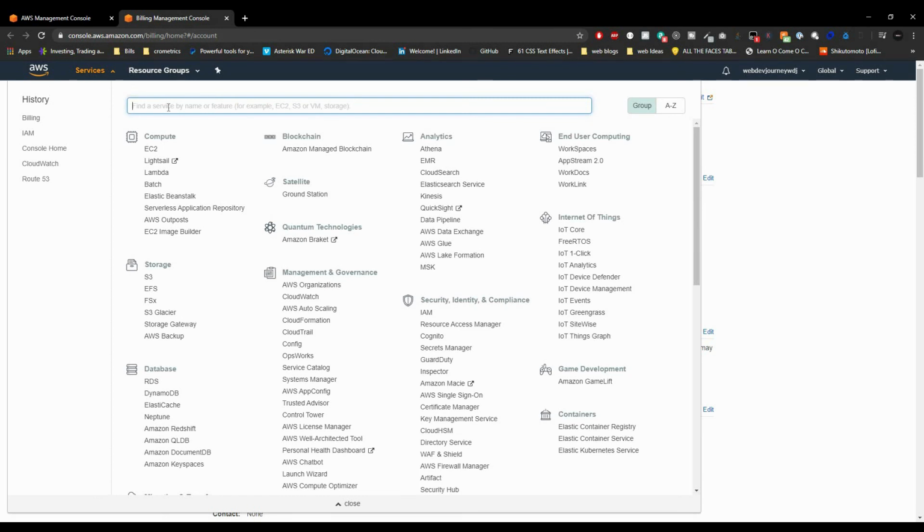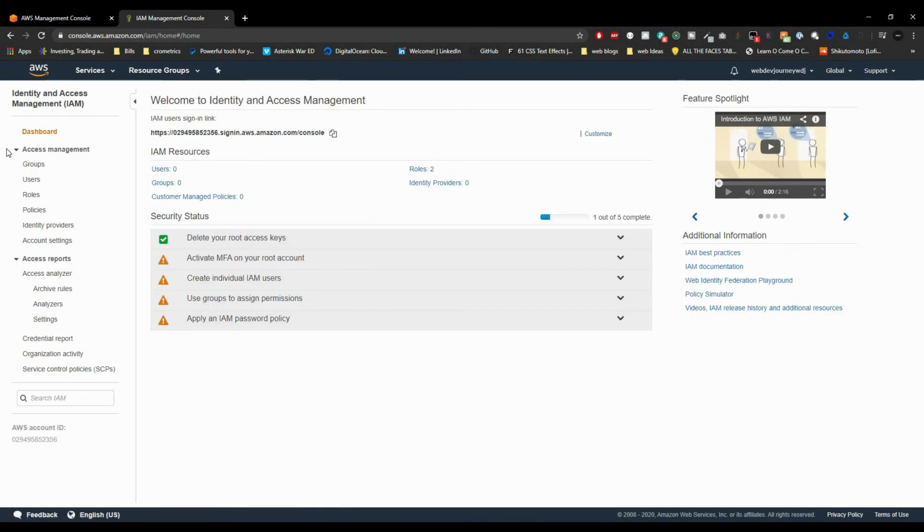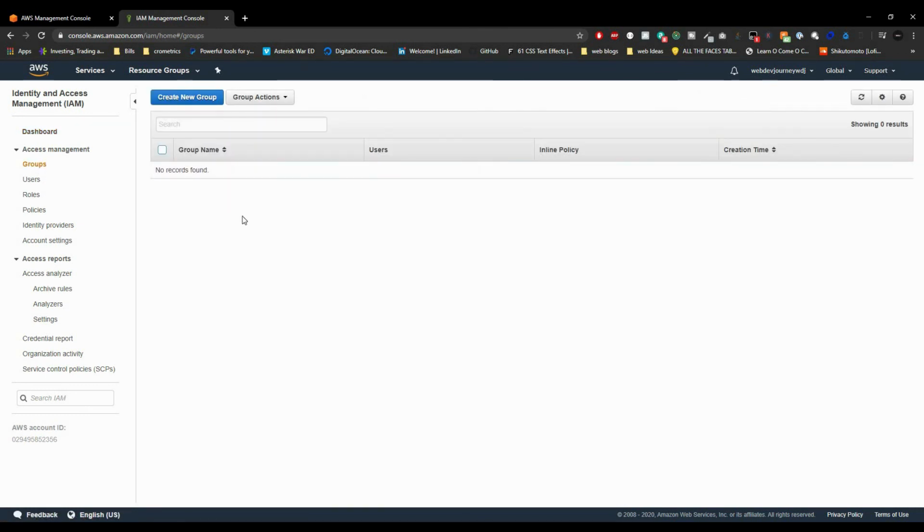Click on services, on the search bar type in IAM, and this is where we're going to start creating a user. In groups, I do recommend you creating groups. The reason why is because every group, let's say you have a devs group, right?